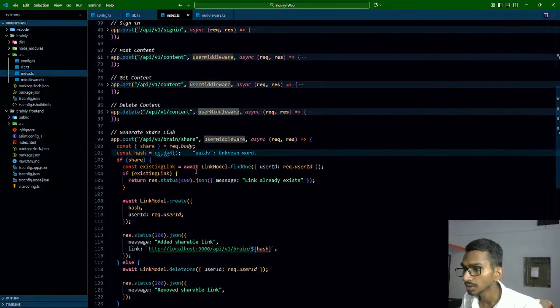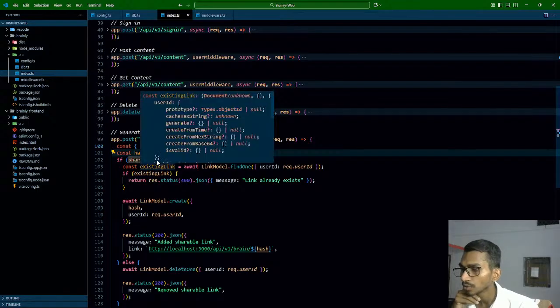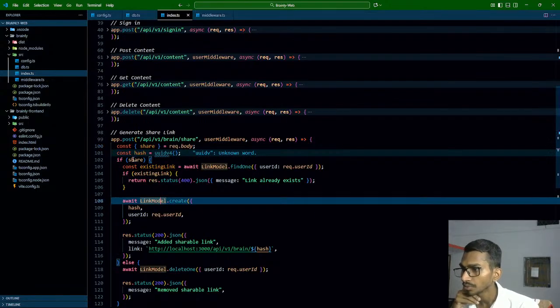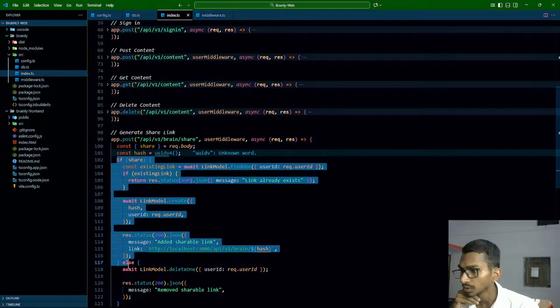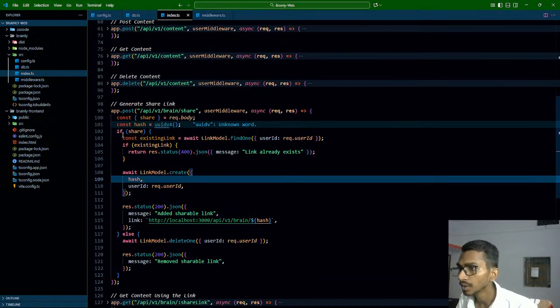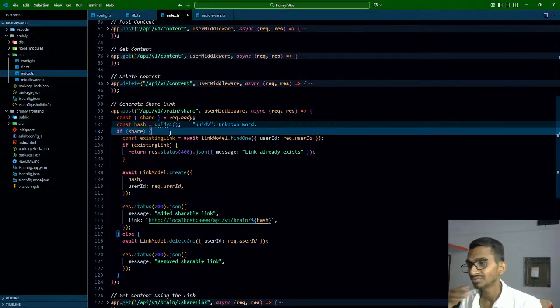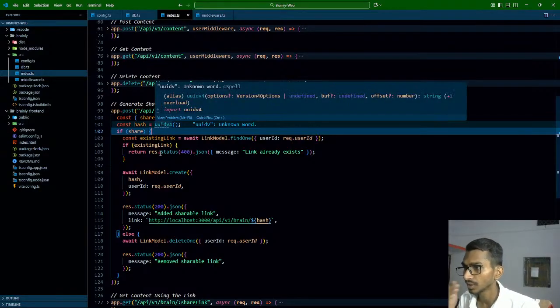Brain share, this is something interesting, how we are actually generating the link. As soon as I click on share, we get this share from request.body. Share can either be true or false, right? If share is true, then this particular code is run. If share is false, this particular code is run. Interesting. Hash, UUID4, okay, this is generating the hash, not bad. Any kind of combination of strings.